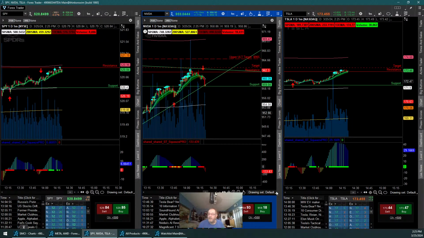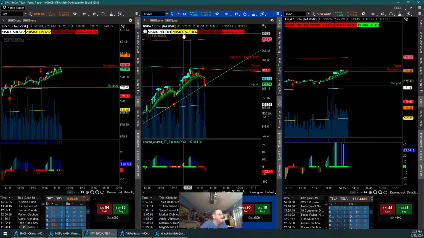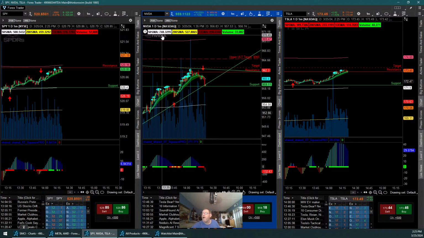NVIDIA is only $14 away from a new record, according to DEC. It's like looking up here and saying, okay, where's the 14? But the high for NVIDIA is 974. That's right, $14. Wow, I just can't wait to see NVIDIA at 1,000.